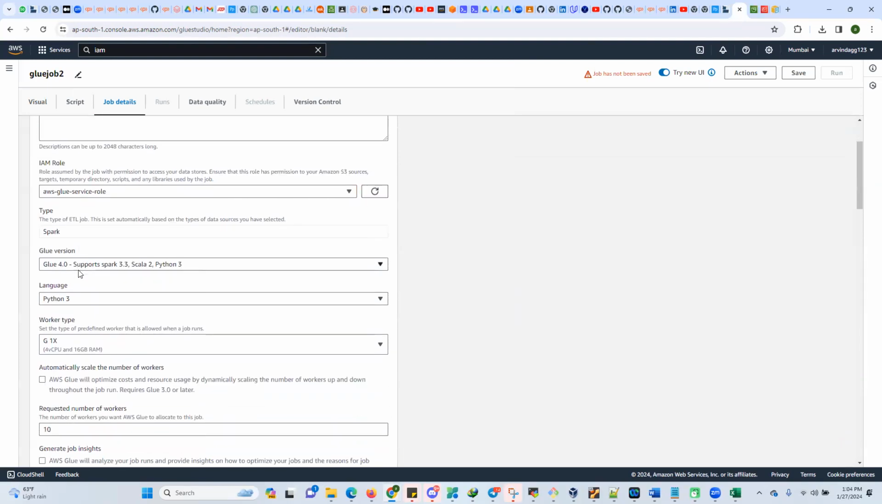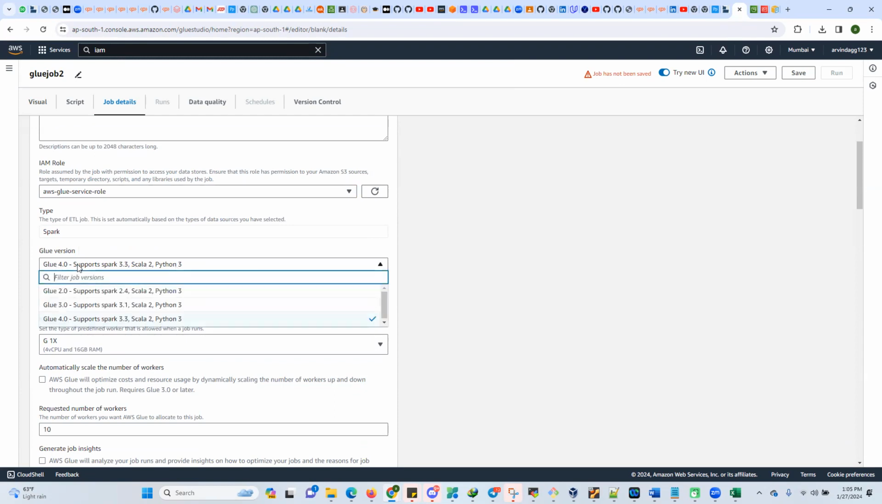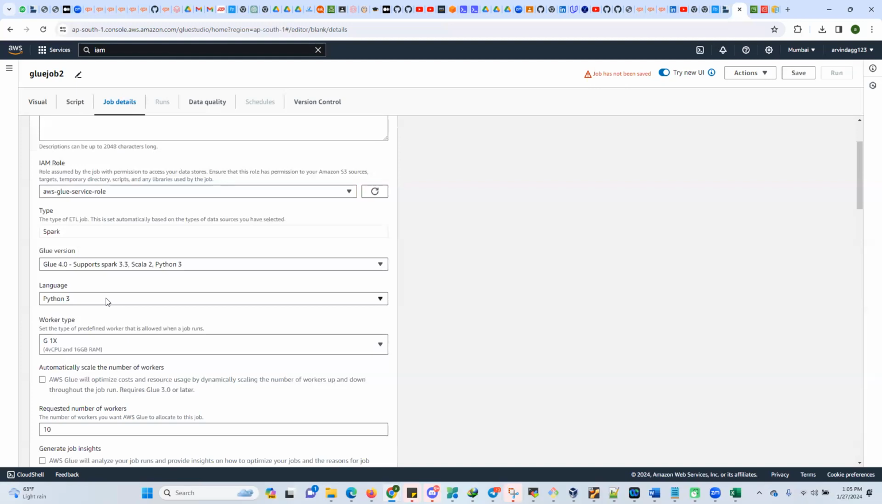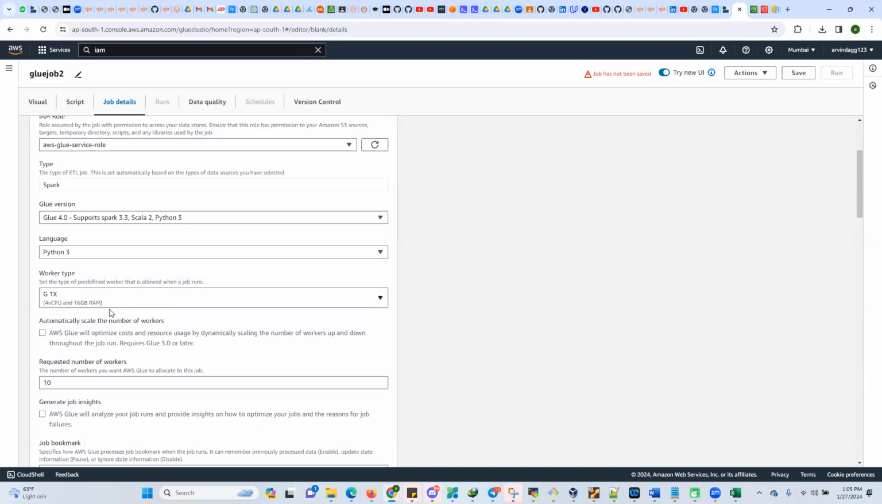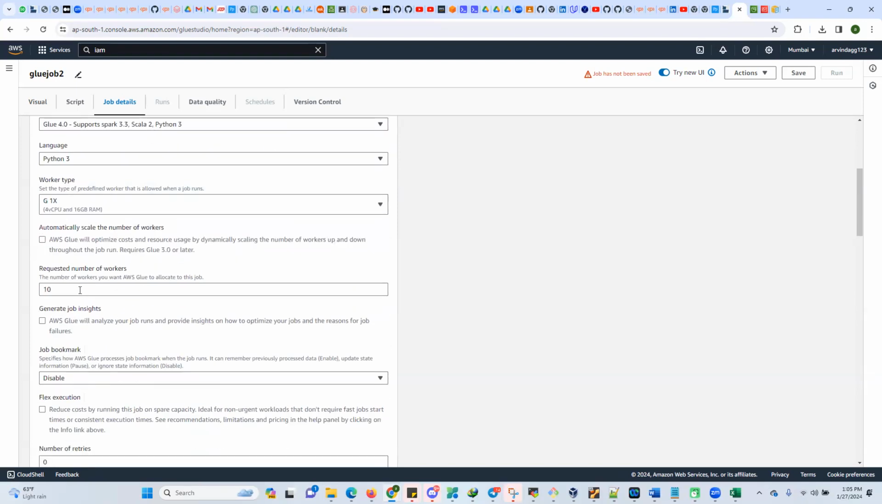And what Glue version are you using? Spark 3.3, Scala 2, and Python 3 is supported in Glue 4. Before that, Glue 3 and Glue 2 are there, but we are using Glue 4 and the Python 3 language to write code. If you select Scala, the code will be changed into Scala. Okay. And here the requested number of workers: minimum 2 is needed. So you can keep it at minimum 2.